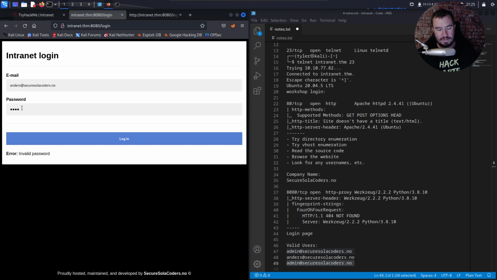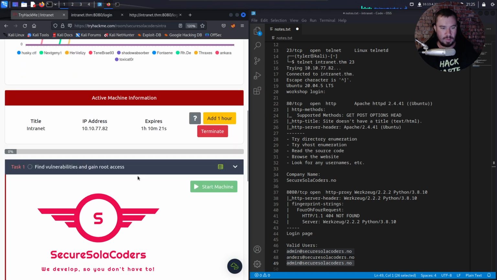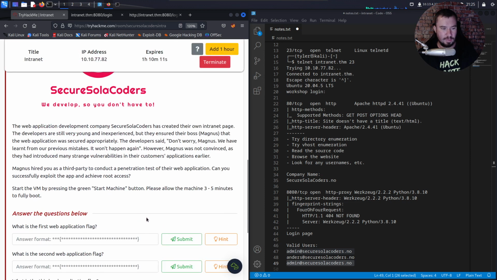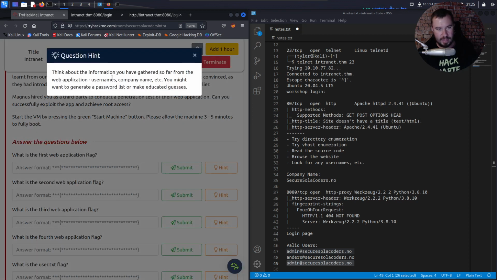So we need to figure out a password. Now, if we look over at the hint, this is where I know a lot of people got stuck and tripped up, because it requires you to make a custom password list. I want to show you guys how I did it, but there's a bunch of different ways to do this. So it says, what is the first web application flag? Look at the hint. Think about the information you've gathered so far from the web application.